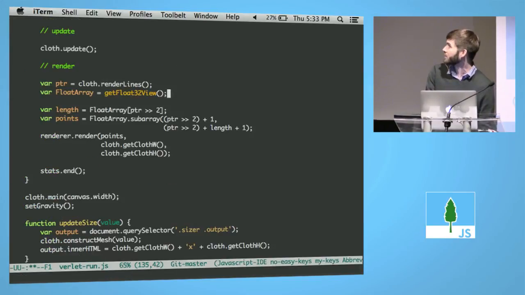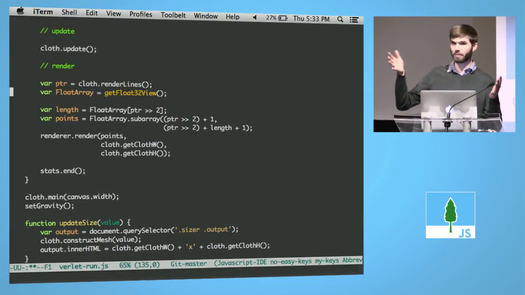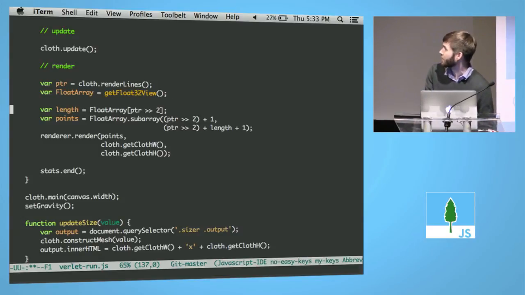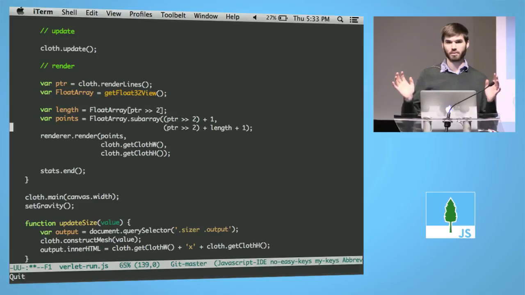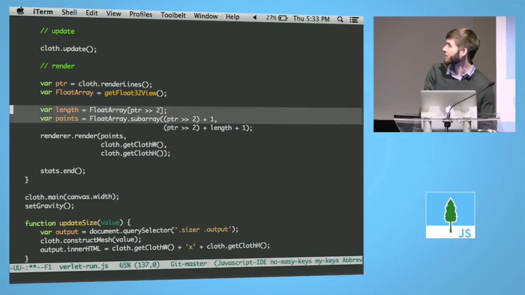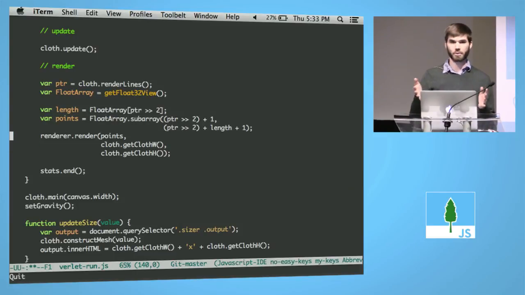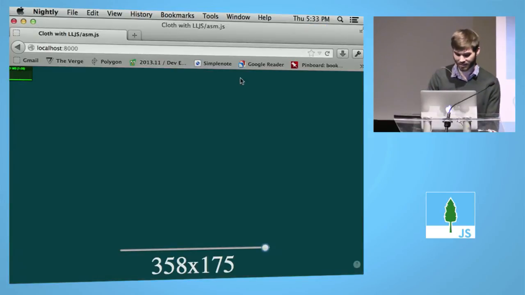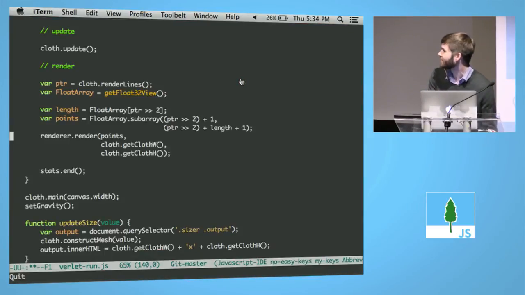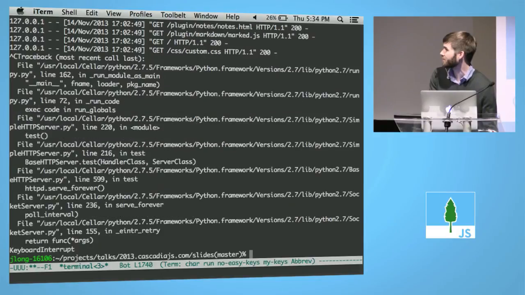So I get a pointer, and then I do this really hacky thing where I get a reference to the big typed array, and then I call subarray, which just gives me a new view on that typed array. So there's no new allocation. This gives me back a Float32Array that I can pass to WebGL. Two more demos, please. I'm not going to talk any more tech stuff.